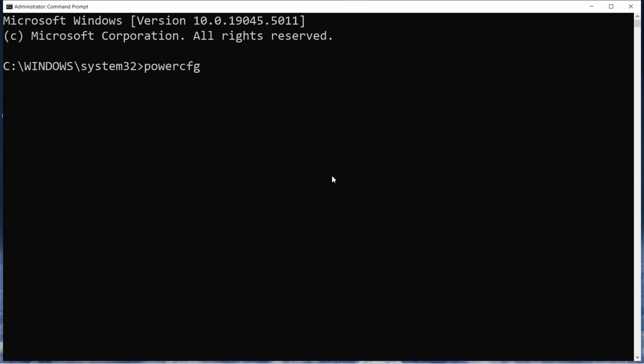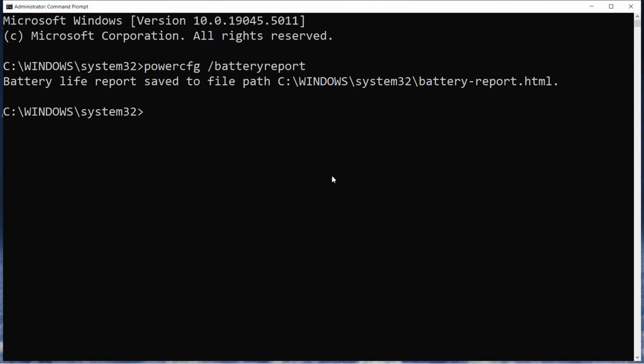As I mentioned at the beginning of the video, this is for the battery report, so I'll be saying battery report. Let's press enter. So the battery report is saved to the file path system32 battery-report.html, and trust me guys, within this particular folder path, that is C Windows System32, there are lots and lots of files.